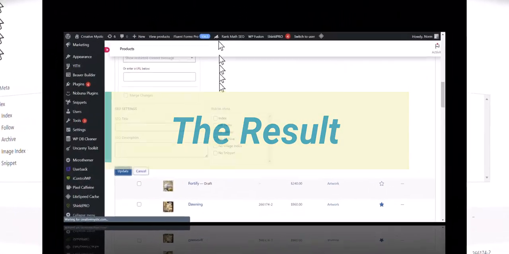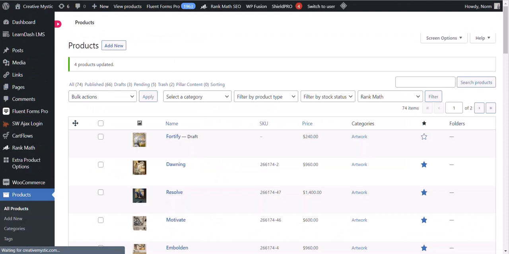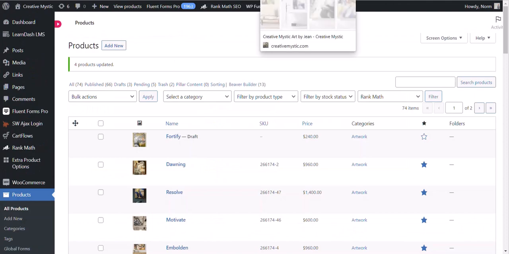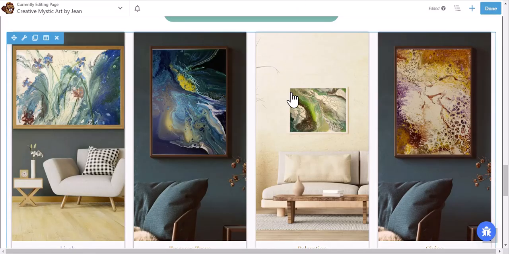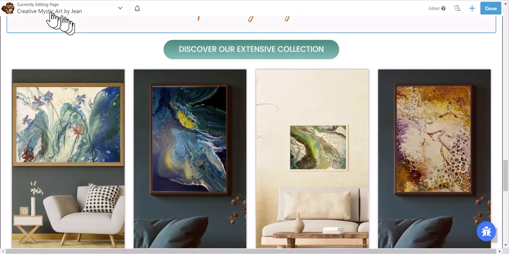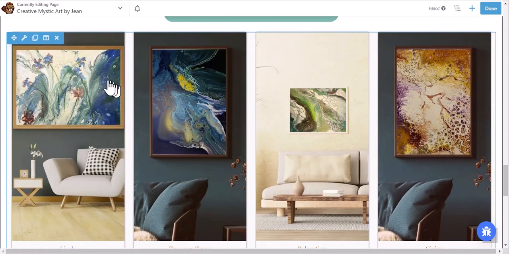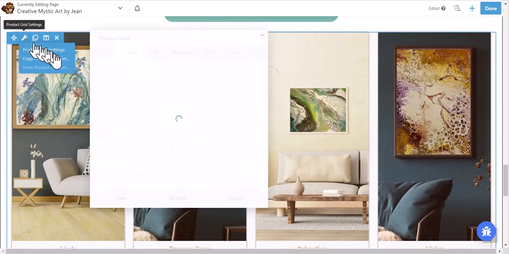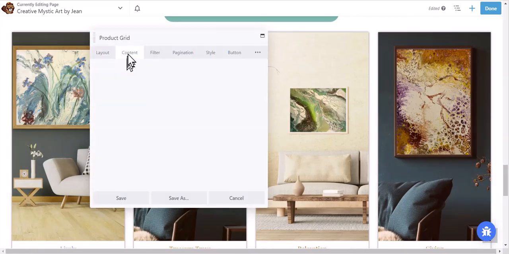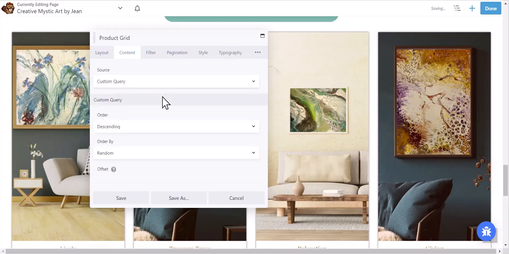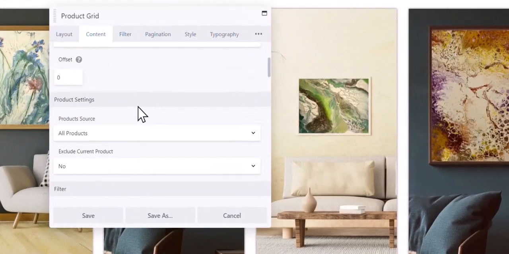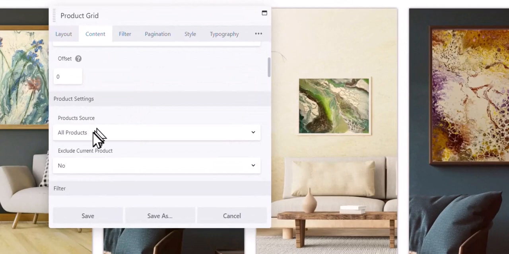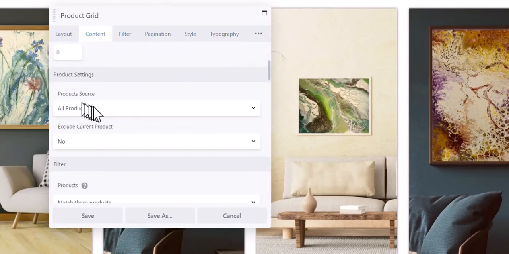Then why did we want it set to featured? That's going to be back here in our grid. And in this case, I'm using Beaver Builder with PowerPack. So I'm in my Beaver Builder editor right now. This right here is a product grid from PowerPack. If I go in and edit this product grid, then under the Content tab, it's going to have the thing where it says Product Settings and the Product Source.